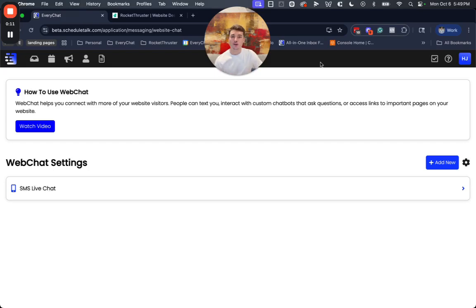EveryChat's website chat feature helps you connect with more people on your website, whether it's getting them to text you, or find a specific page on your website, or having them interact with a bot that will ask them qualifying questions to understand who they are and why they're reaching out. The website chat feature does it all. So here's how we're going to set that up.